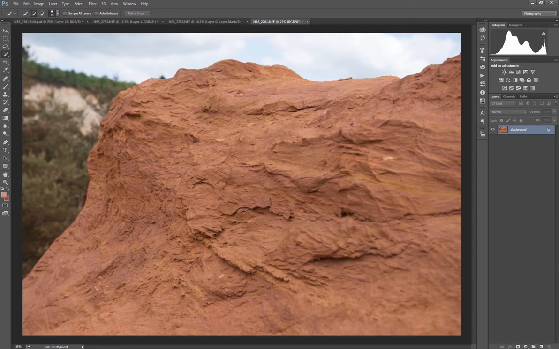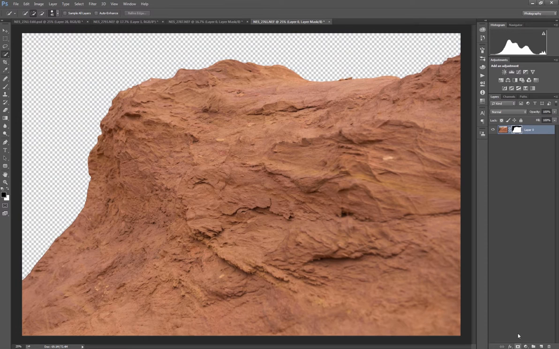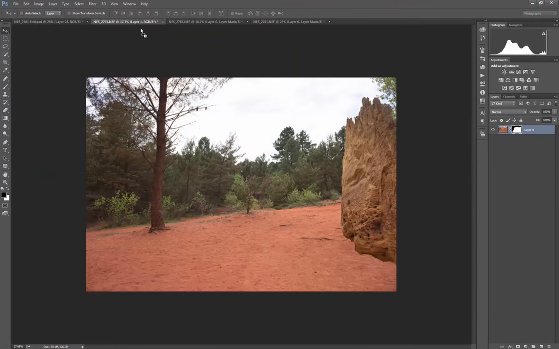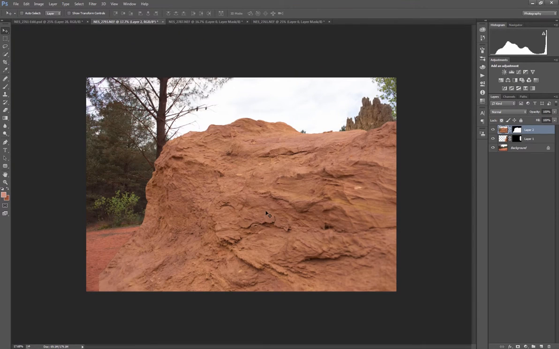Okay, now we have to select this rock again with the quick selection tool. Just make a rough selection here, and again we will make a mask with the mask option here. V on keyboard, or here the move selection tool, and just move it to our document here. Okay, now we need to transform it and rotate it.